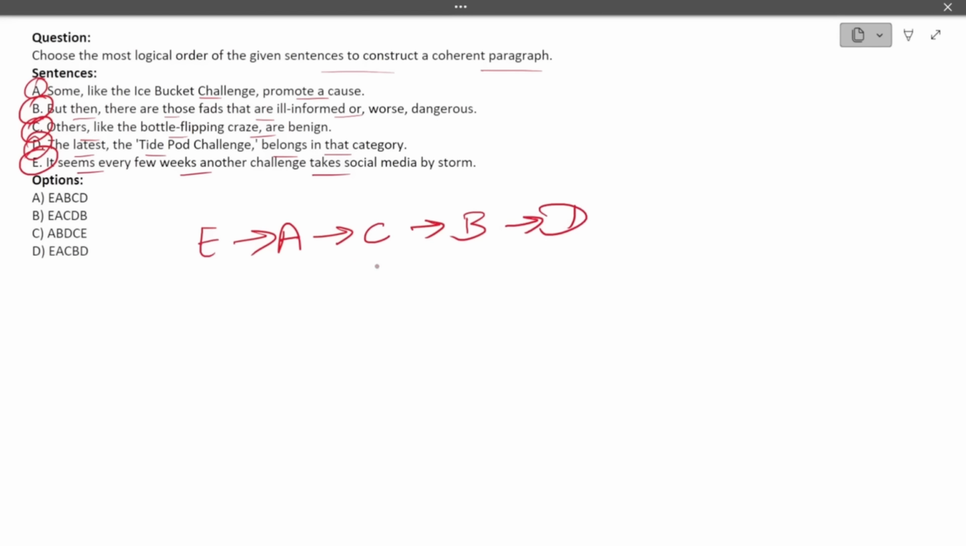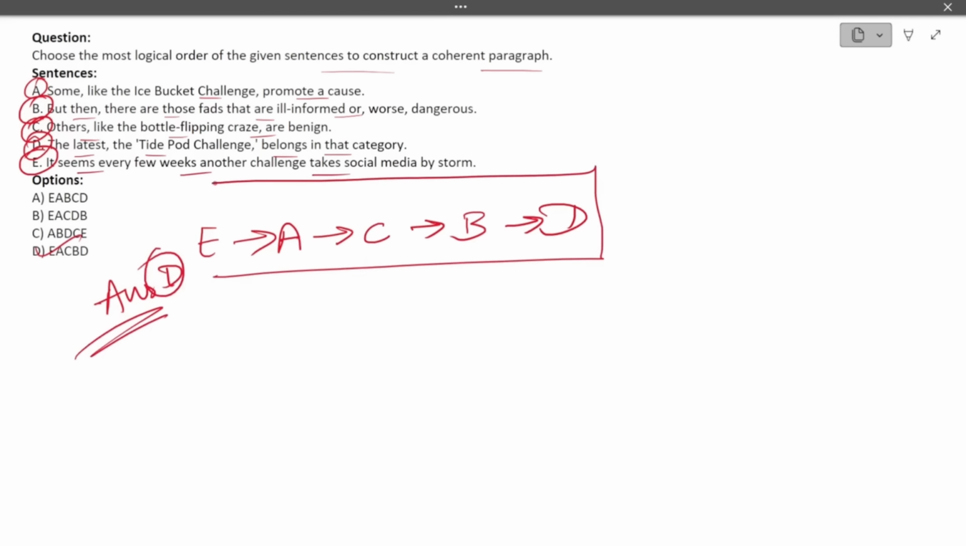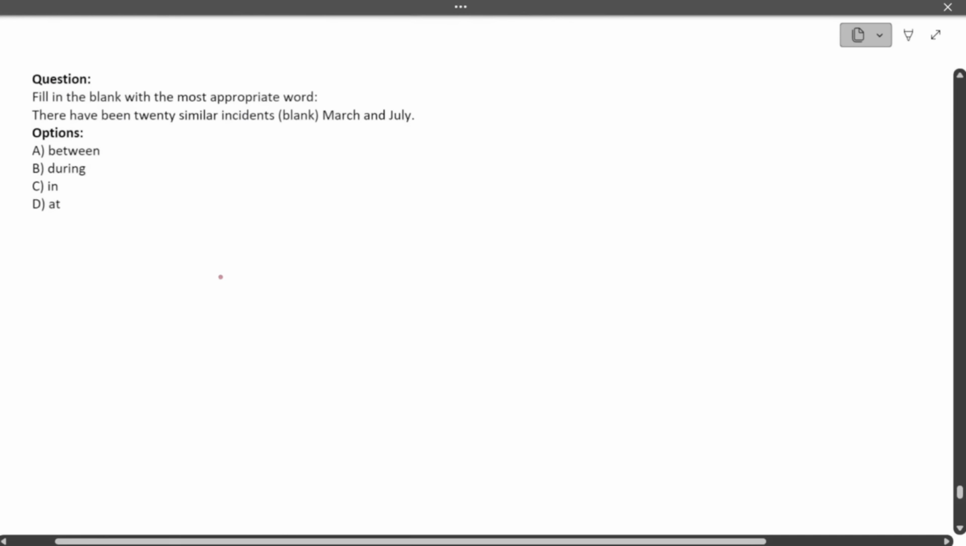So the series is E, A, C, B, D. The correct answer will be option D, which is this one. E, A, C, B, D is the correct sequence in this case. Moving on to the next one.